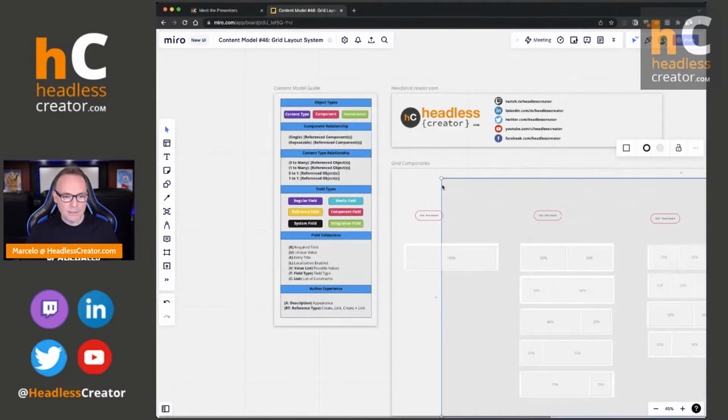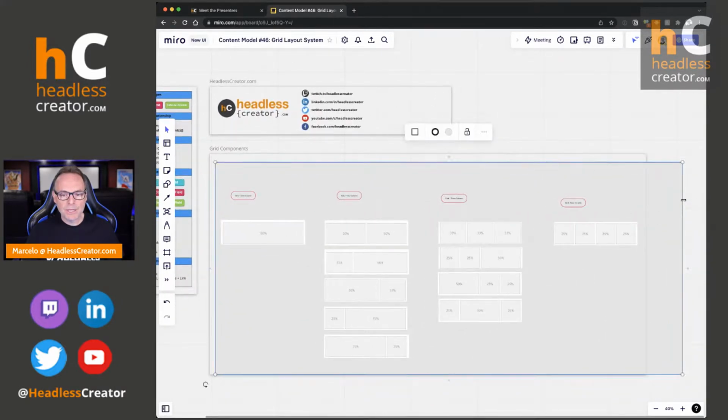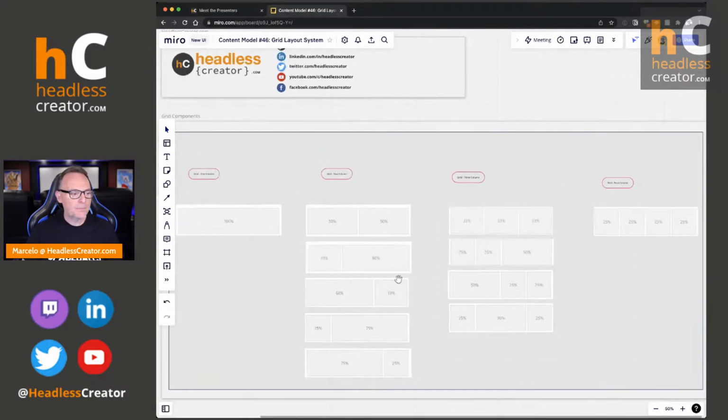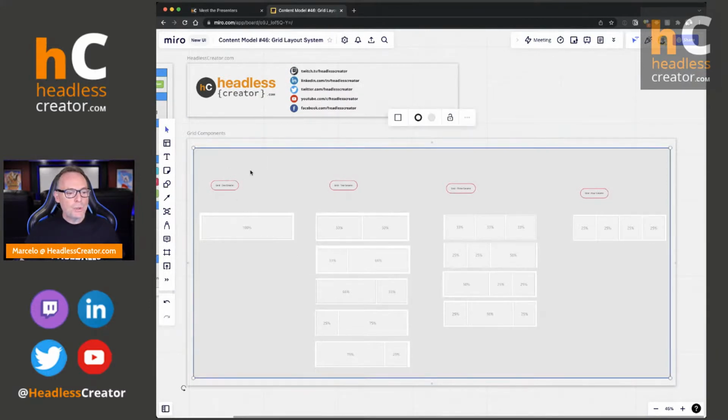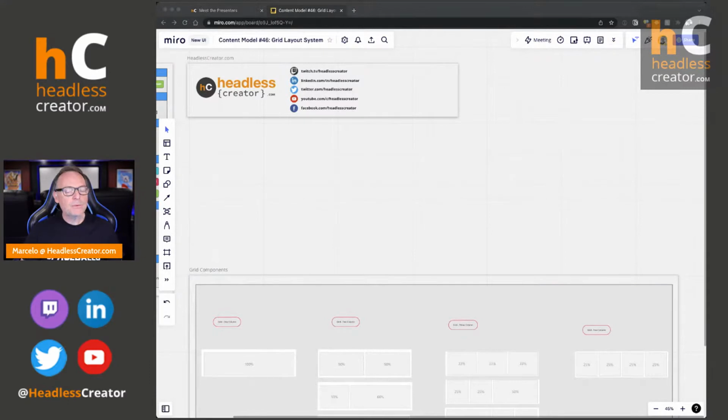So let's start with the three-column one first. Let's see what happened there. Whoops. I think I did that. Okay, perfect. So here are our grid components. We have one, two, three, and four column. Oh, I think I just moved that by mistake. No problem. We fixed it. There we go. All right, so now it's nice. Okay, so we have our grid components. Now we're going to fill it out. Don't worry. We're going to add the fields and all that kind of stuff.